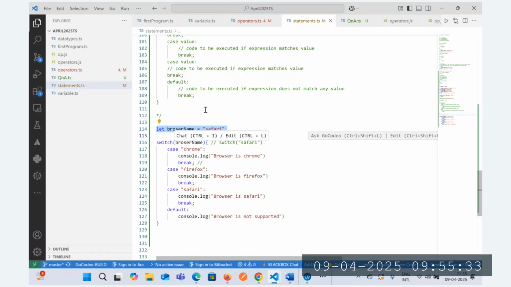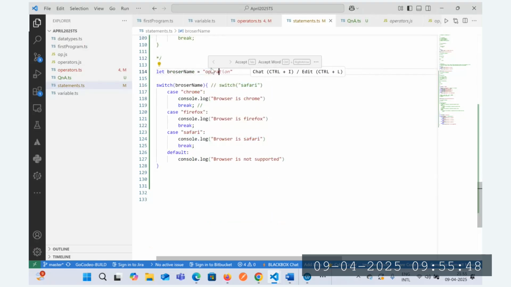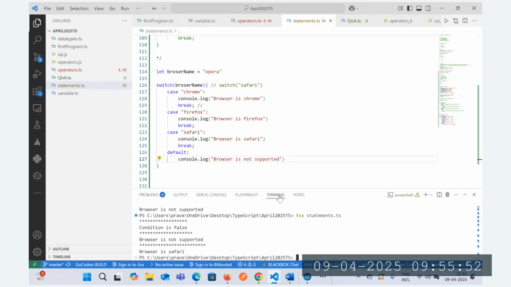In this case, actually, we have let browser name Safari. For example, if we don't have Opera, it directly executes "the browser is not supported" for the switch statement. Yes. So in terms of this, it will directly go to the default block of code, because it checks only whether the case values are available or not. If the case value is not available, it will directly go to "browser is not supported".